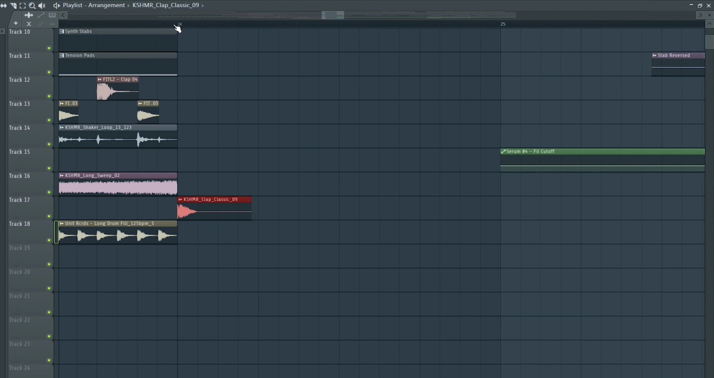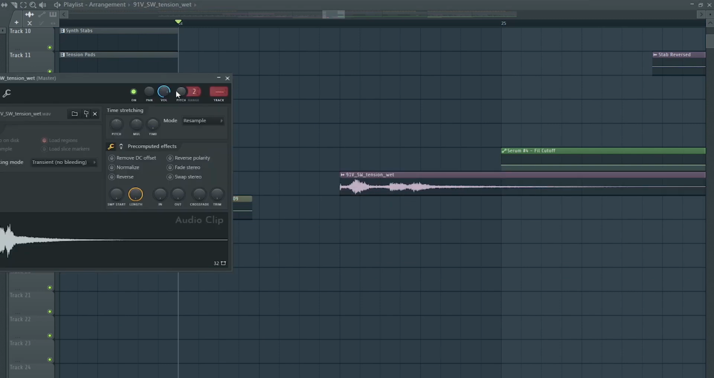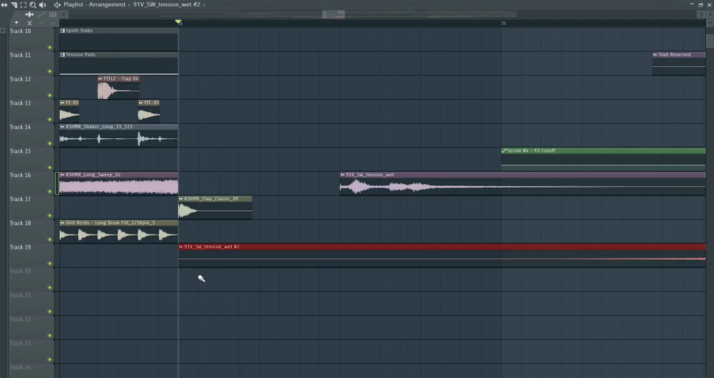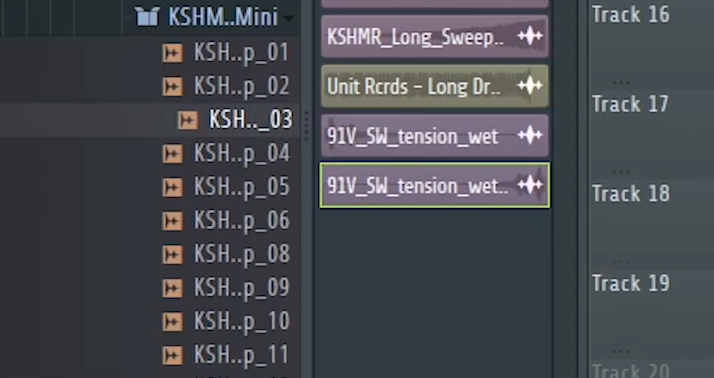To create a fill, I'll use the same reverb clap from the drop, and add a vocal shot. Tension, tension, tension, tension. And a small riser.